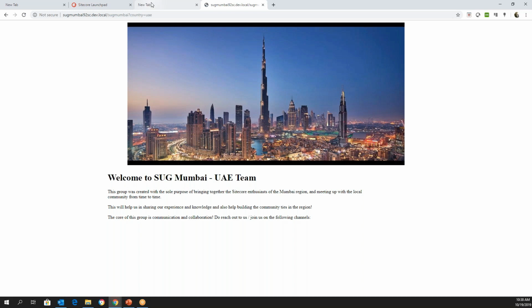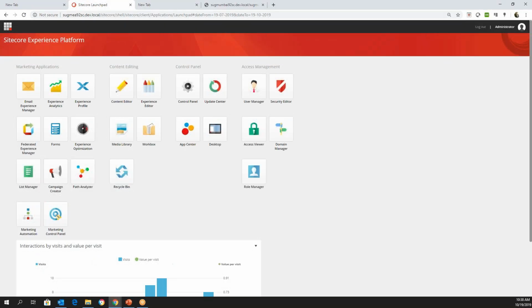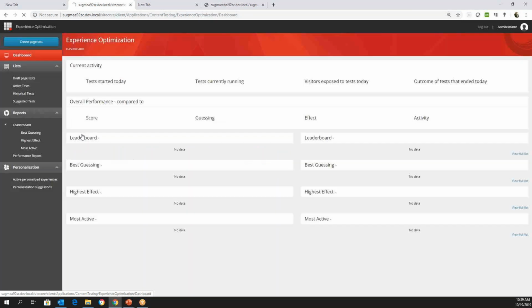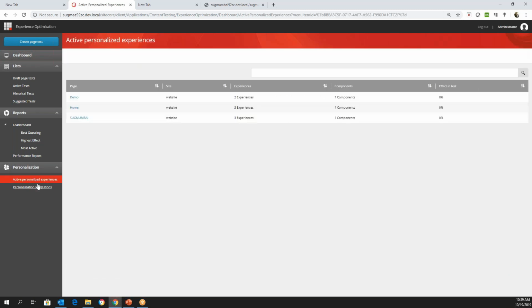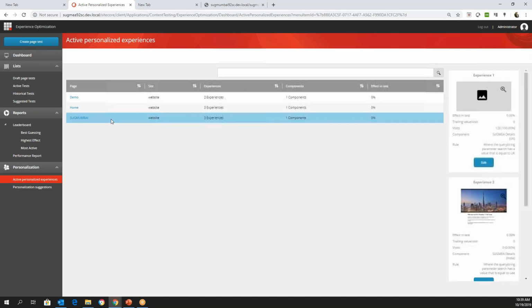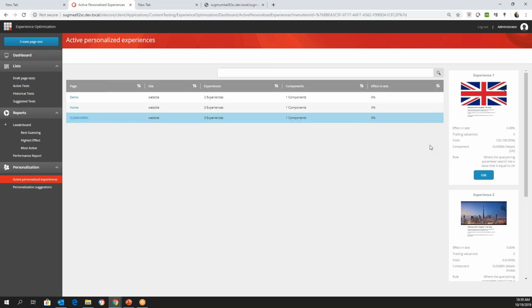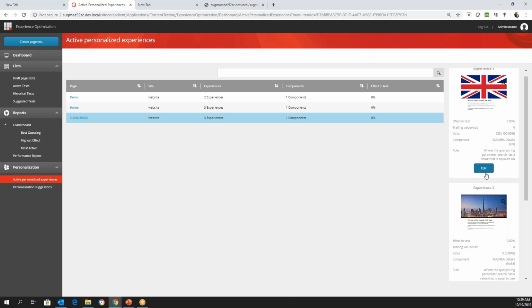Now if I go to the active personalization dashboard, I'll show you how this will be displayed over there. To navigate to the active personalization dashboard, you have to click on this Experience Optimization, and this is here. It displays all the personalized pages like this. I'm going to click on my page, which I created here. And there you go, you can see all the personalized experiences which I have set up here.